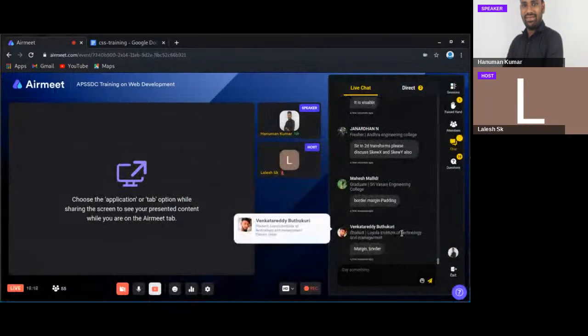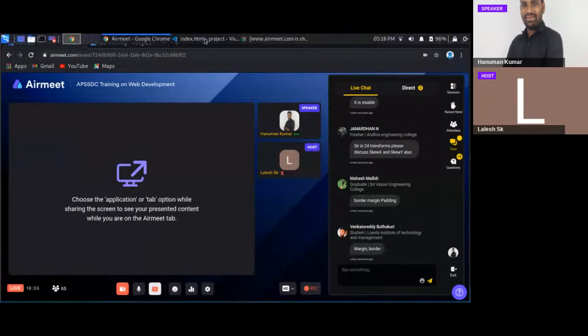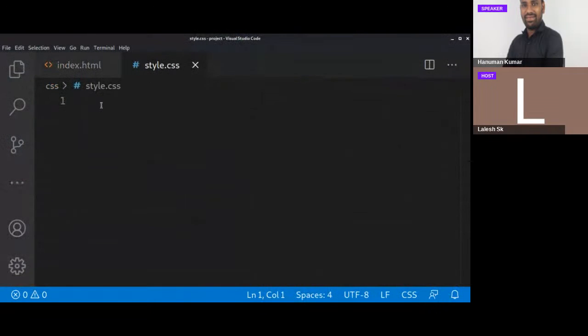Yes. So Mahesh responded border, margin, and padding. Venkat Reddy also responded margin and border. Yes. If you want to create a box, we have to use these three properties: border, margin, and padding. Sure. Let me use them here. I'm going to use the box, this is the class name. The first property is the width. We have to provide the width.